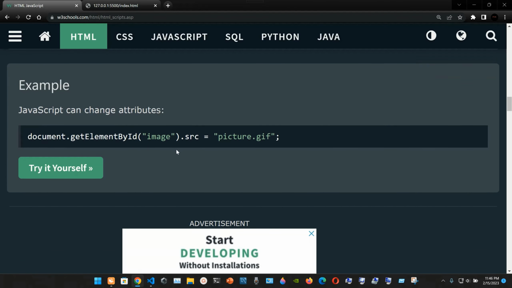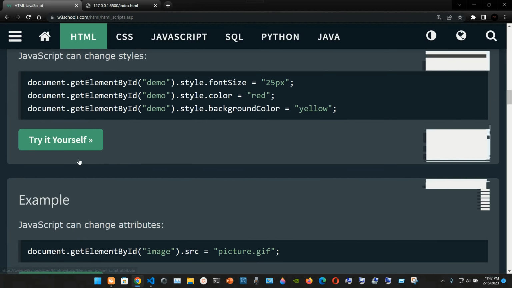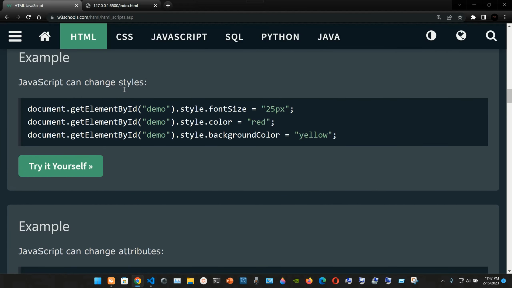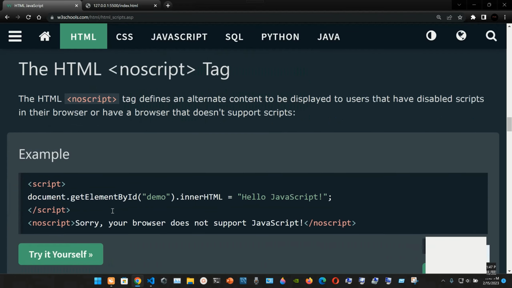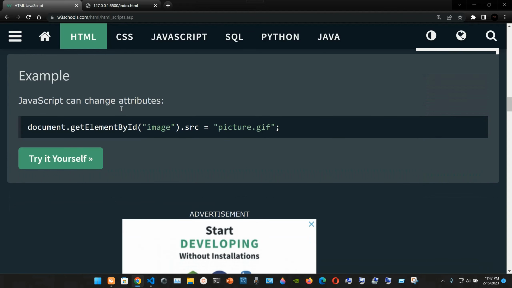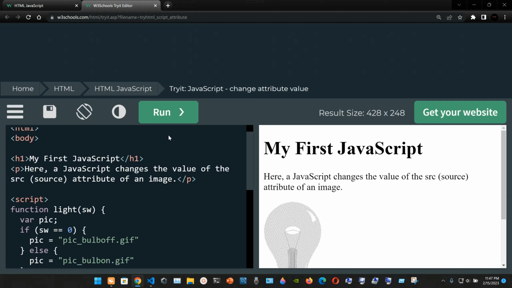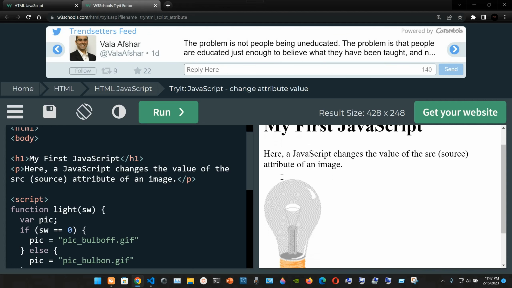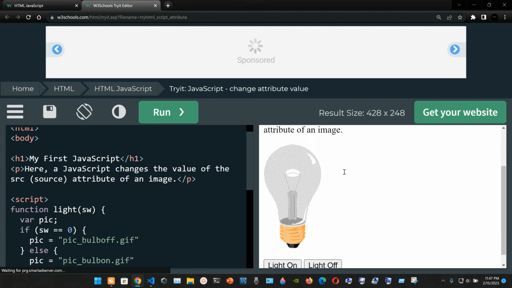And then we have this example here. JavaScript can change attributes. In the previous one we were dealing with the styles, and in this final example we're going to be checking attributes. So let's see what happens. I'm going to close this one, and let's see this example. My first JavaScript: a JavaScript changes the value of the source attribute of an image.